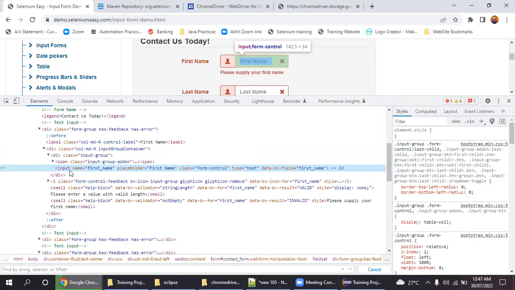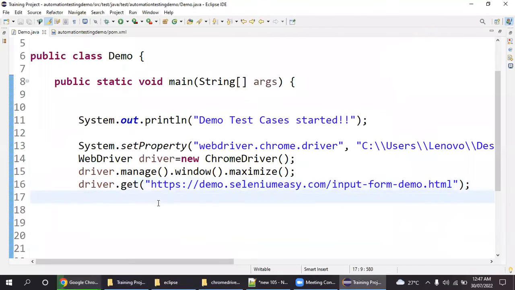You can pick any attribute here. This is the attribute name equal to first name, placeholder first name, class. So we have all different attributes. Input is known as a tag name, and whatever things are labeled here are attribute and attribute value. So we are going to use that. Here I am copying this attribute name, copy this, and write it here.